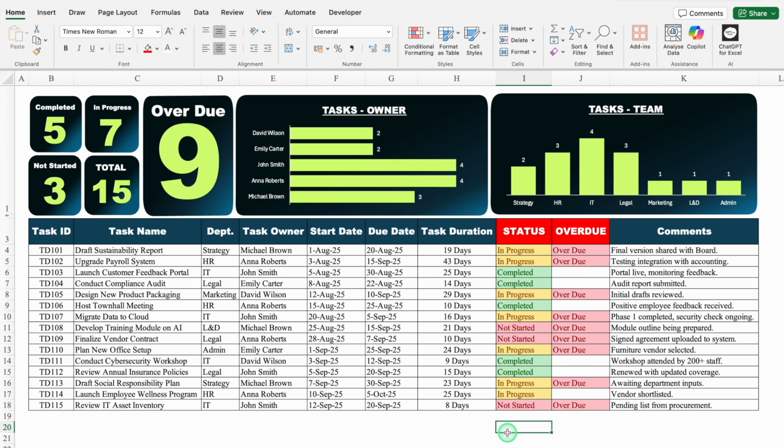This is a project management tracker which I have created in Excel. Before creating the new format, let's see how it works. On the top left-hand side, we have the count of all the tasks: total completed, total in progress, total not started, and total of all the tasks.